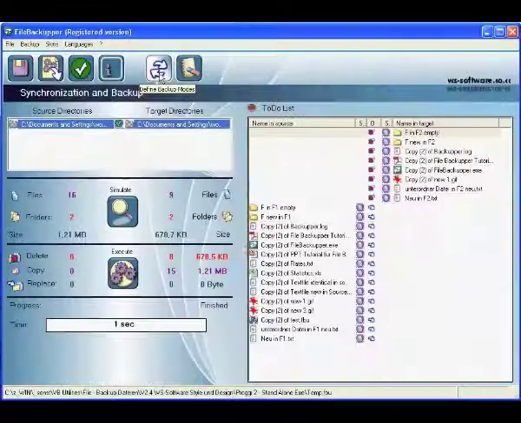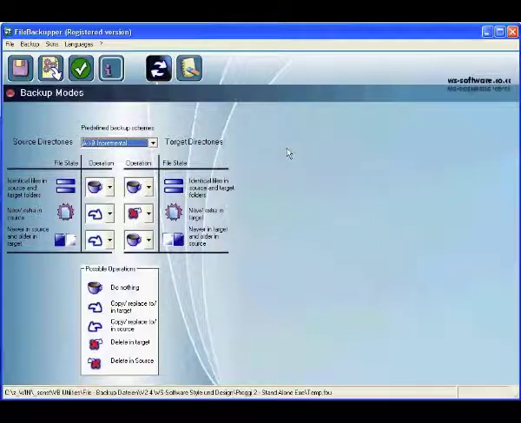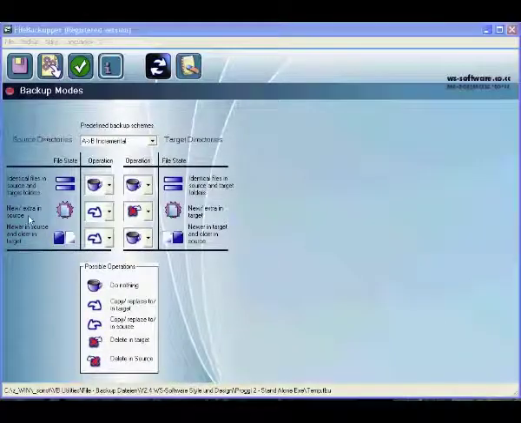Now, how we can define our own individual backup mode, because with this program you can design every backup mode you would like to have, and every backup mode is possible. On the left side here, everything relates to the source directories, and on the right side, it relates to the target directories. And here you can exactly specify what will happen with which file state.